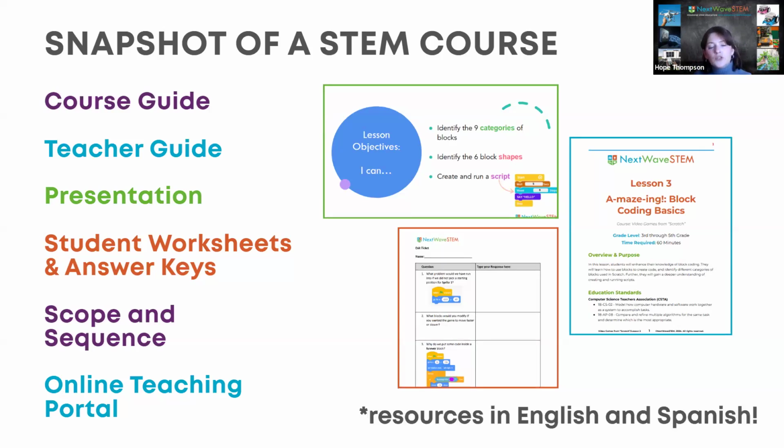And our student-facing resources are all available in Spanish in addition to English. So whether you have a dual language program or you'd like to support students who primarily speak Spanish in the classroom or at home, we can also provide those resources in Spanish as well.